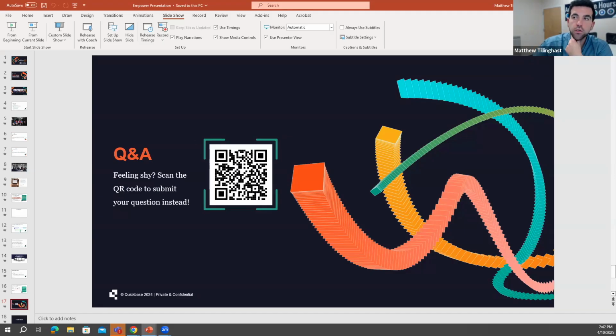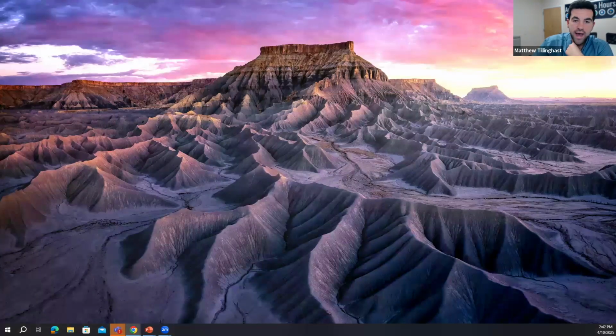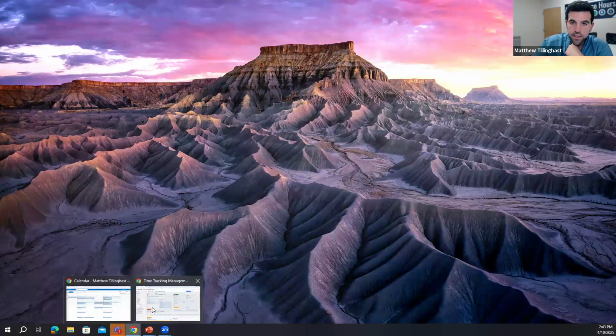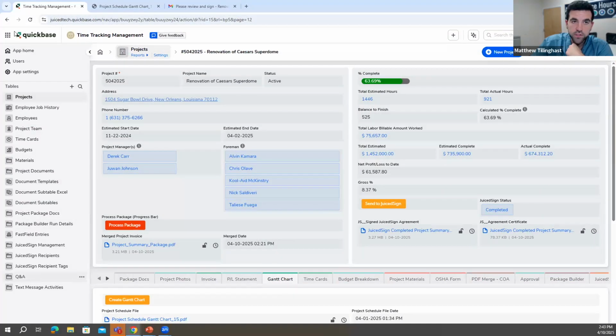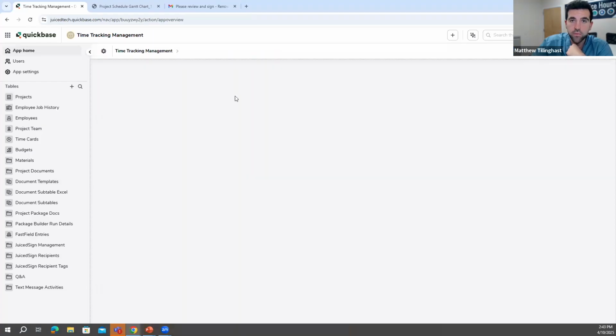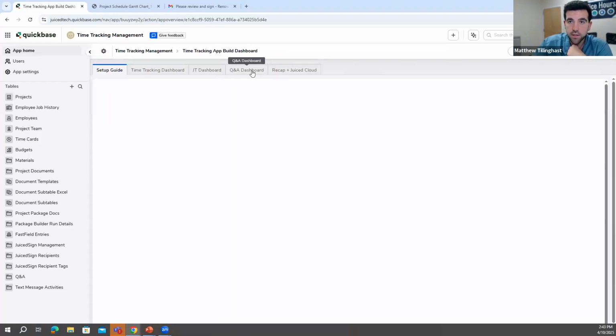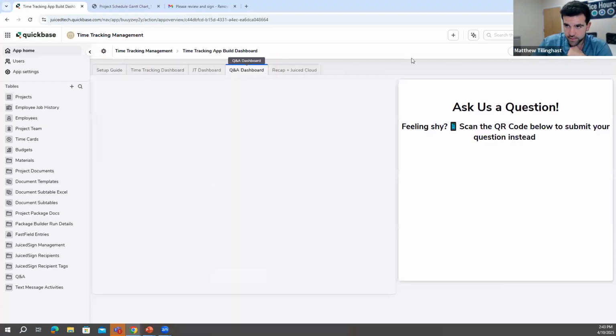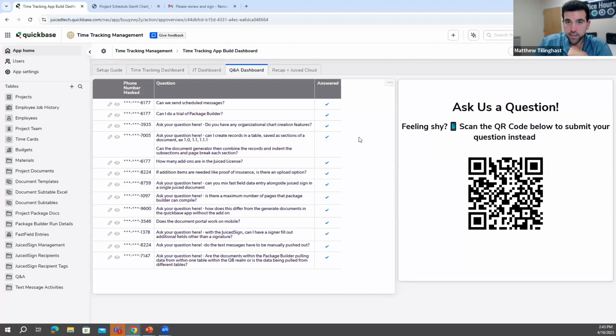Now, this QR code does go back into our app. So let's see if I navigate to the question and answer section, or really I'll go to the app home. I think we have a question and answer tab, QA dashboard, perfect. And okay, so we do have a couple.